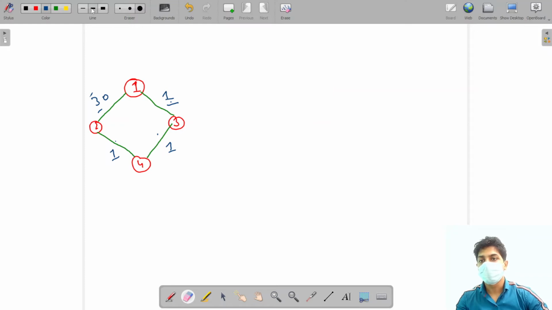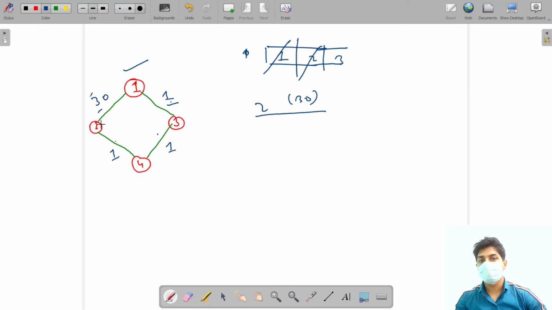Suppose we use a simple queue. What will happen is that in my queue, 1 will be there. I will remove 1, mark 1 as visited, and add its neighbors. The neighbors of 1 are 2 and 3. Now 2 will be removed. What is the weight? Weight 30 will come out. So if I use a normal queue, I will get a weight of 30, which I don't want.